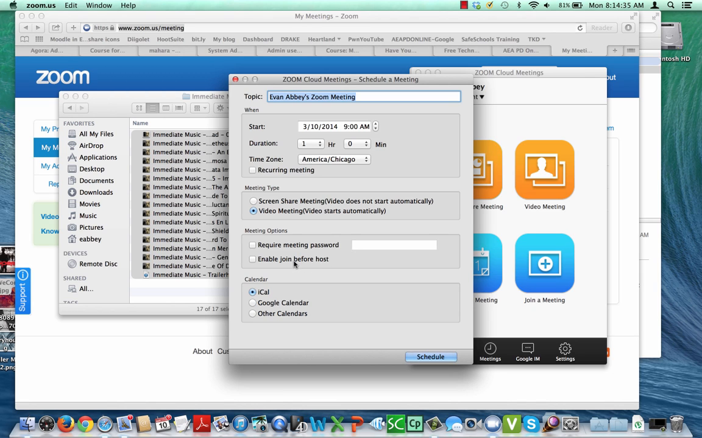You can enable people to get into the room before you get there. That is a nice feature that a lot of people like with Adobe Connect Pro. And then you can make it so that it has a calendar thing that goes to a calendar, iCal, Google, that type of thing. All right, and that's it.